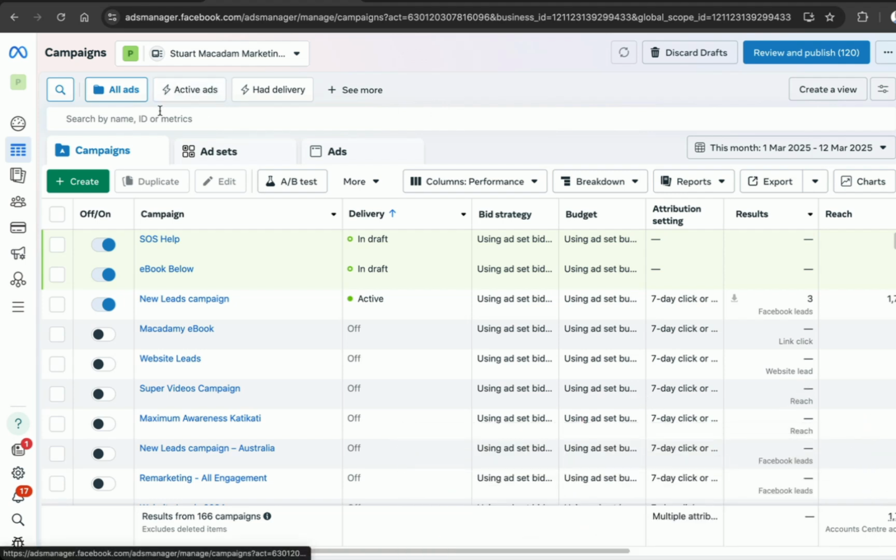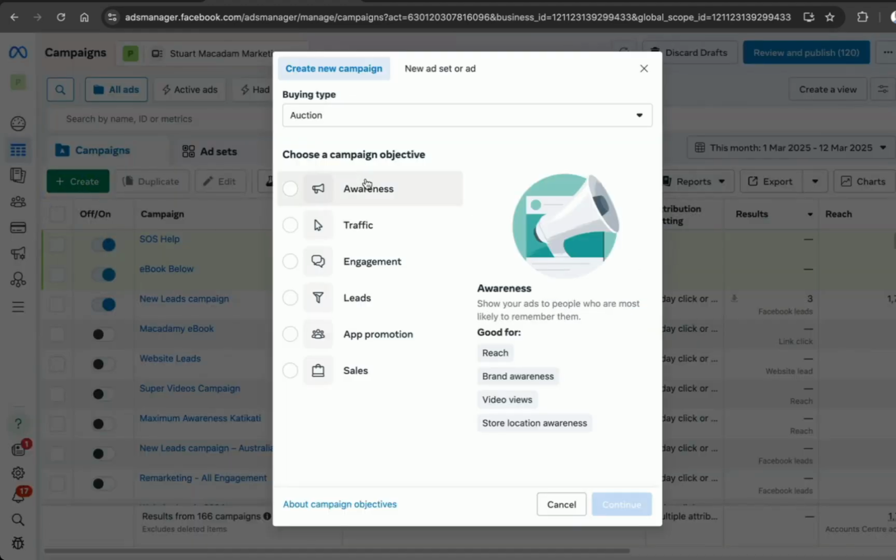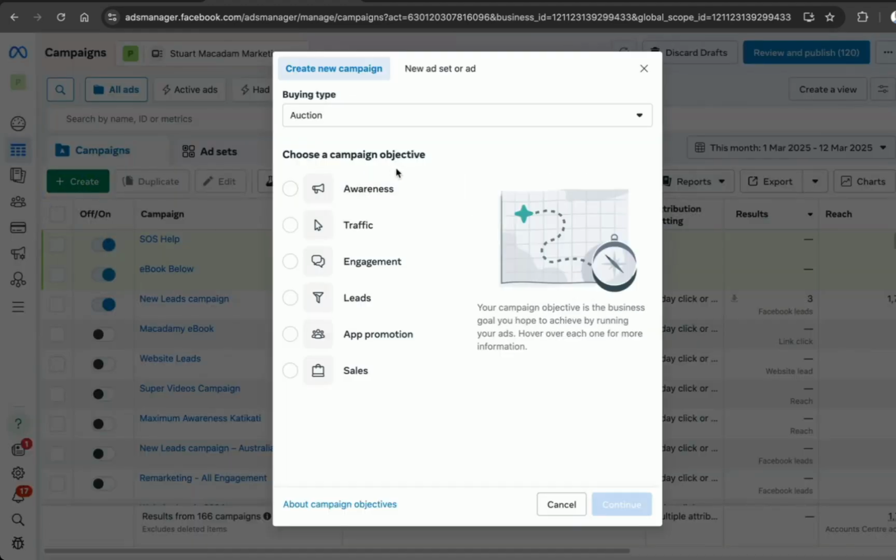First thing that we want to do is make sure we are in our Facebook Ads Manager. From there we want to navigate over to the left hand side and click on the green Create button. This is going to bring up the opportunity for you to select a campaign objective.